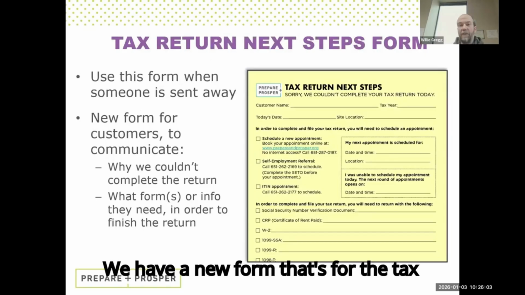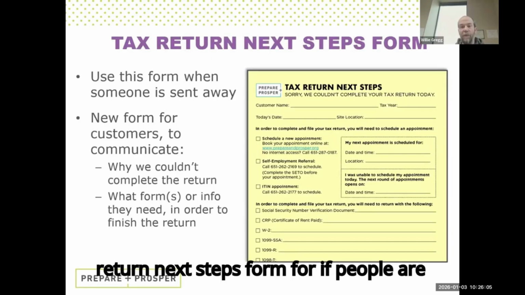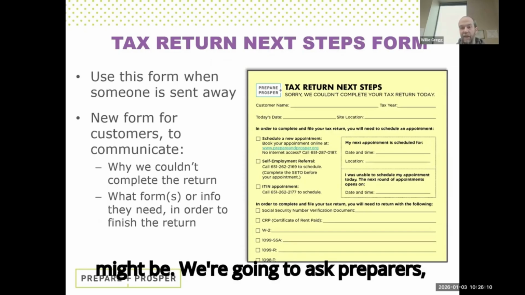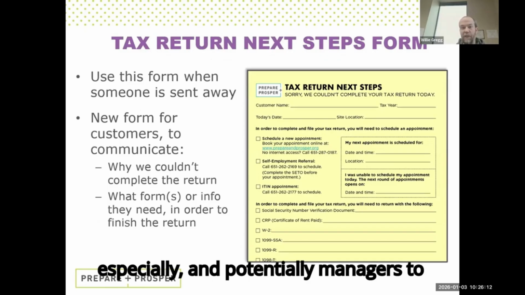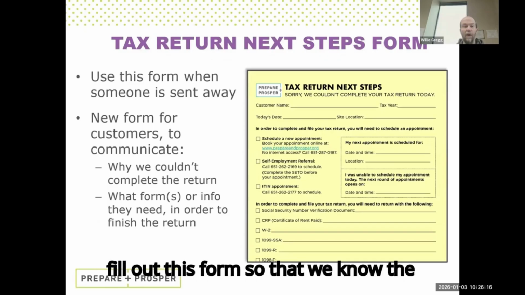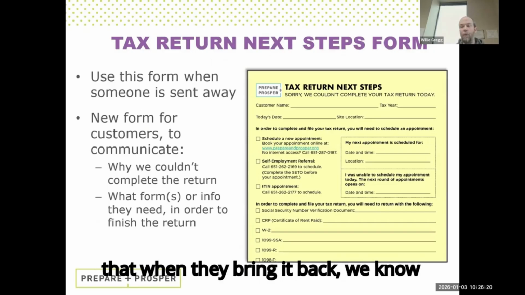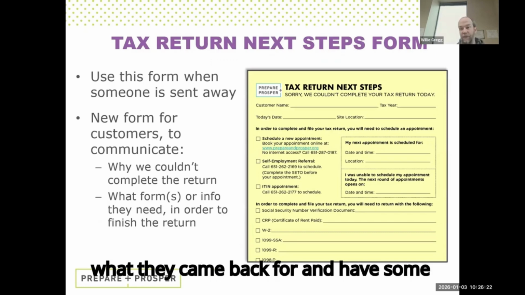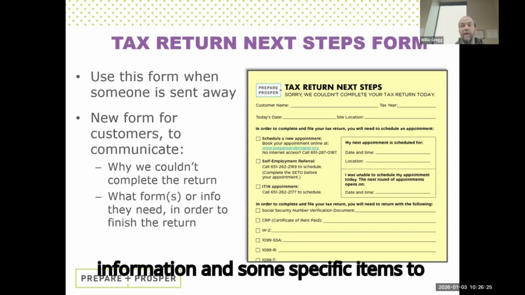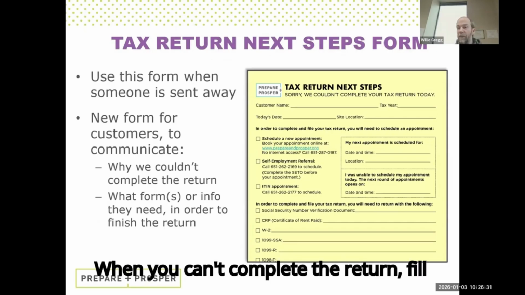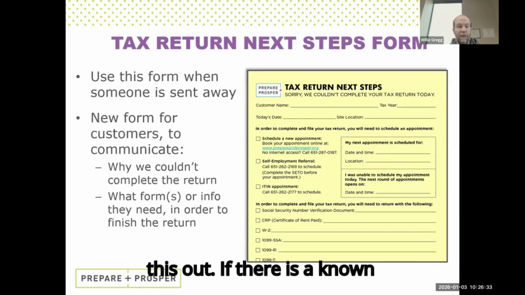We have a new form, the tax return next steps form, for if people are unable to finish for whatever reason that might be. We're going to ask preparers especially and potentially managers to fill out this form so that the customer knows what their goal is, and when they bring it back, we know what they came back for and have some information and some specific items to follow up on. So when you can't complete the return, fill this out.